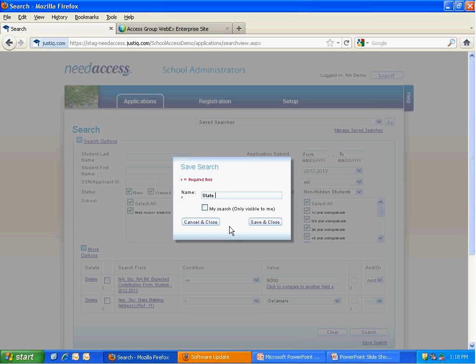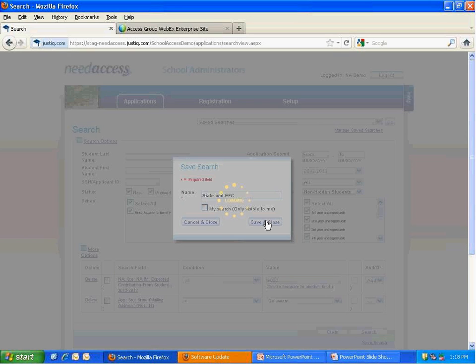So I'll call it something very simple, state and EFC. Now, I can ask that the search be limited only to me so that no one else in my office can see it, or I can leave that box unchecked, which is the default, which means everyone else with access to my school will be able to see and use that search, but not save or change or delete it. So I'll go ahead and save.